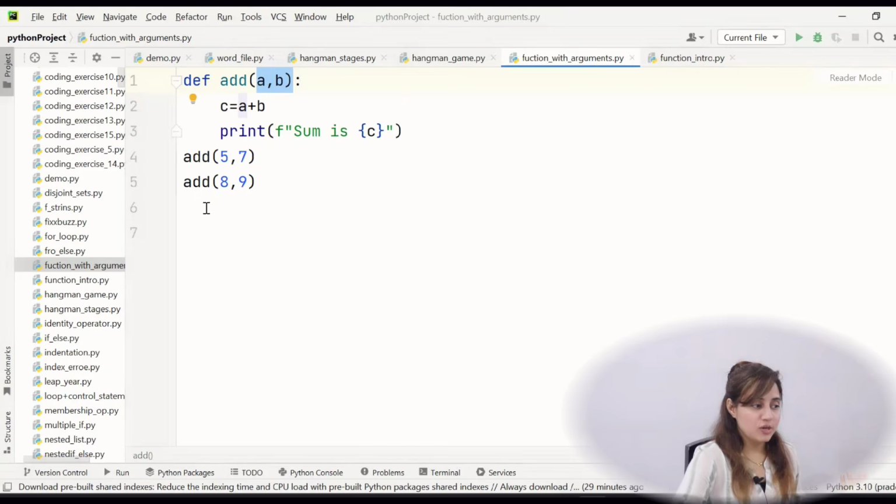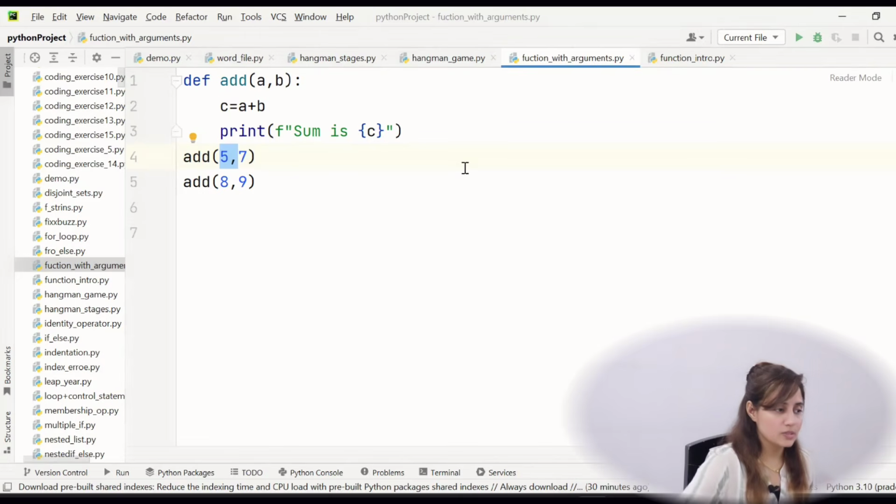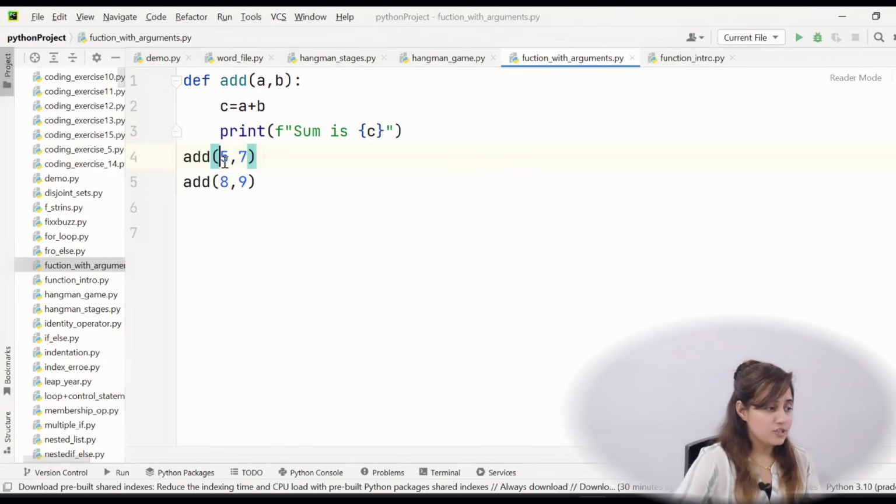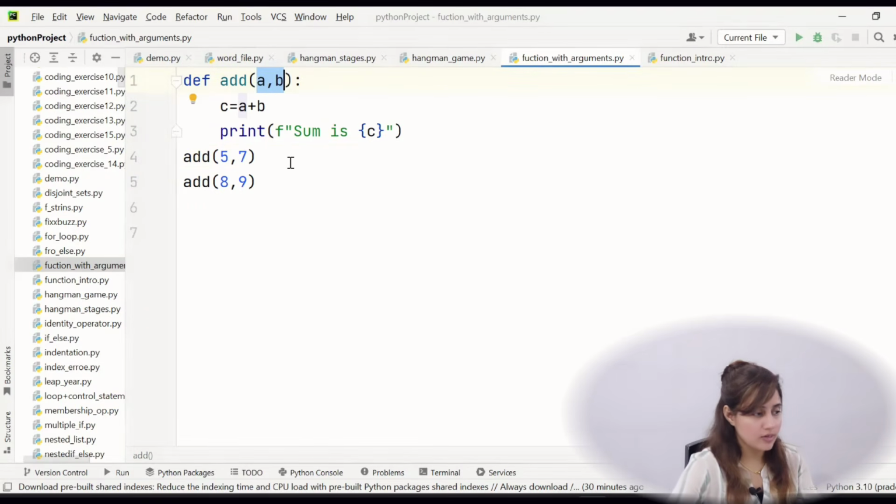Like suppose I want to print the addition 10 times, one time the addition of 5 and 7, then 8 and 9, then 1 and 2, then 100 and 200, like this. So on different inputs you want to do addition of these numbers, so just pass those values in the form of arguments, right? Okay, so here these 5 and 7 are arguments, or you can say actual parameters, and this a and b are parameters, or you can say formal parameters, right?